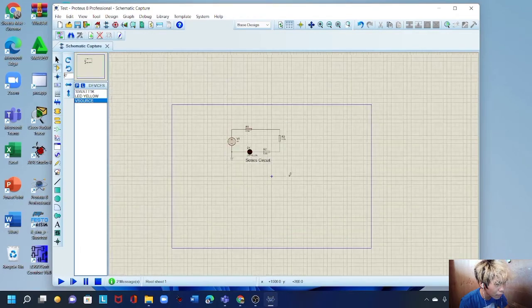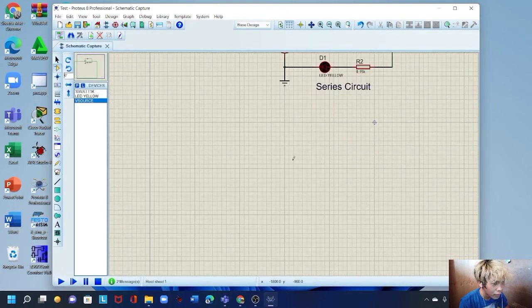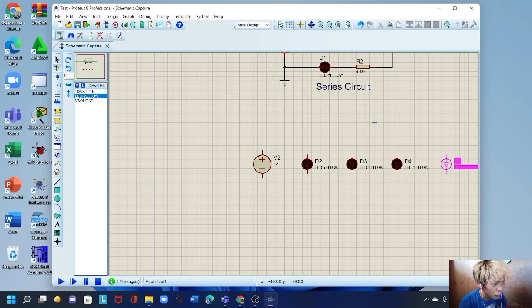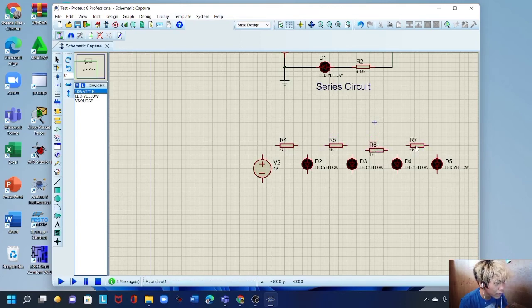Let's zoom this out and zoom this in, and then click the V source. We will need this one, and then double click, and then we will also be needing the LEDs, and we should put at least 3 or 4 LEDs for us to visualize and see the parallel circuit and how the current is flowing through each resistor. And we will also be needing the resistors. Let's place at least 4, since we had placed 4 LEDs.